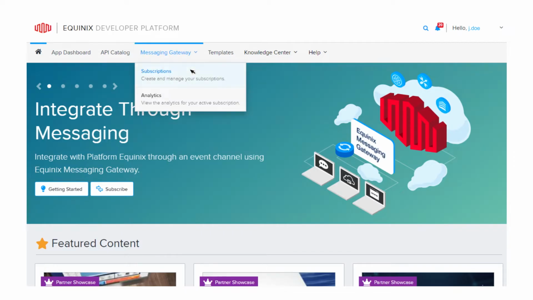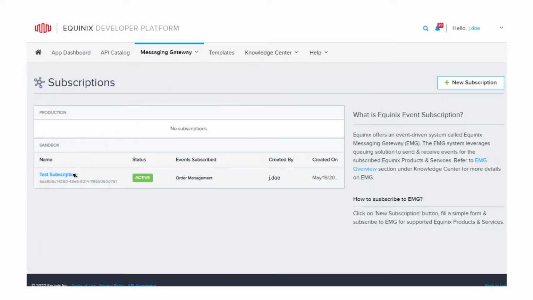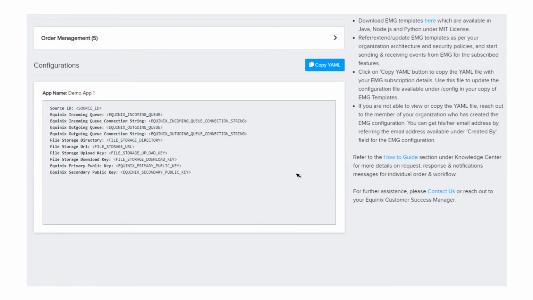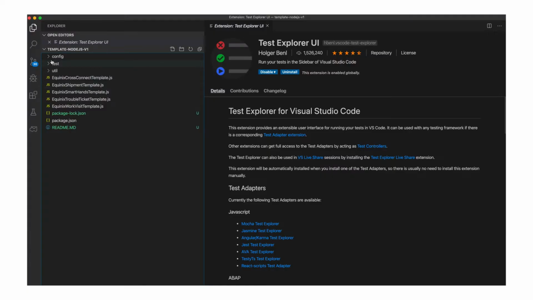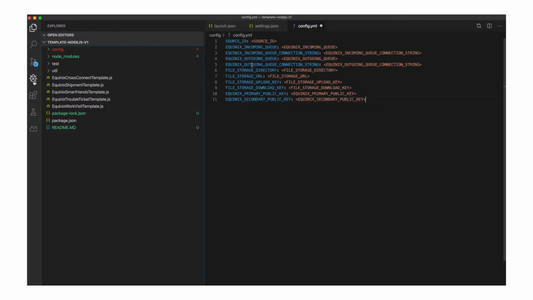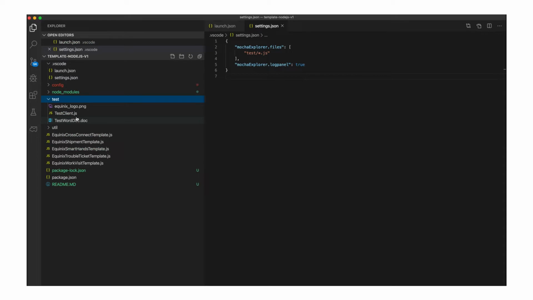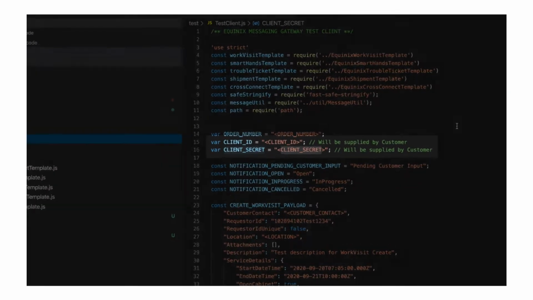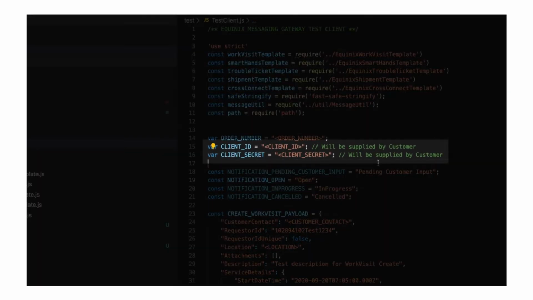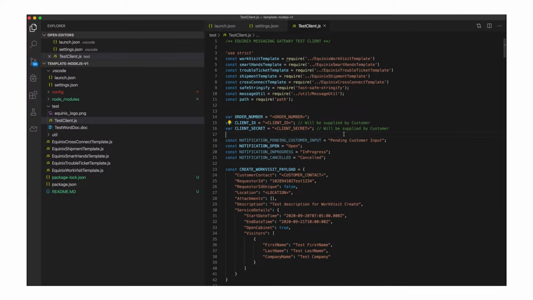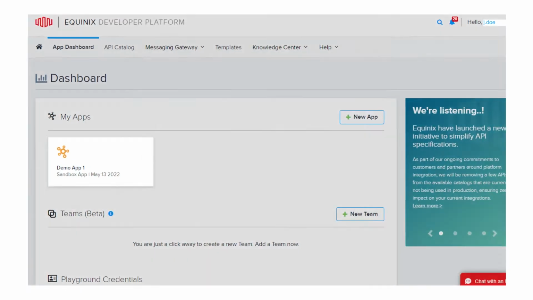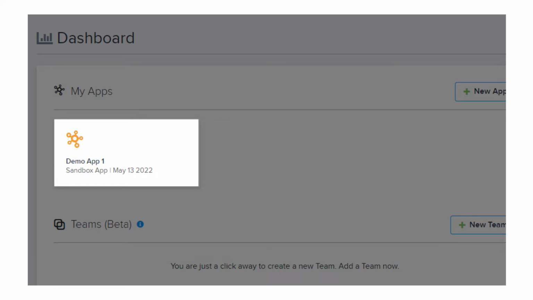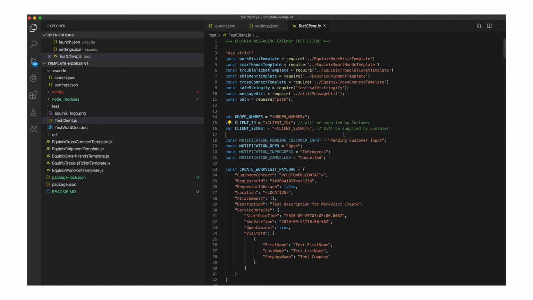Head over to developer.equinix.com, open your active subscription, and copy your EMG configurations. In your project folder, update the config file under the config folder and override the placeholders with the configuration details. Open the test client under the test folder and update the client ID and client secret values from the app that is associated with this EMG subscription. The app can be found in the app dashboard of the developer platform. Save all the files and restart Visual Studio Code editor.